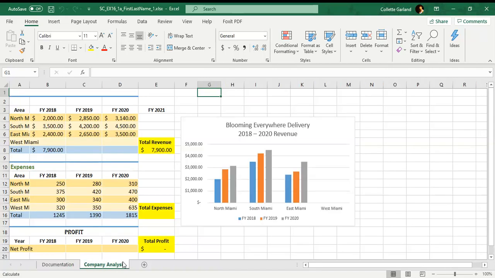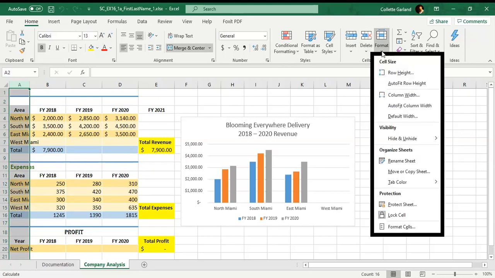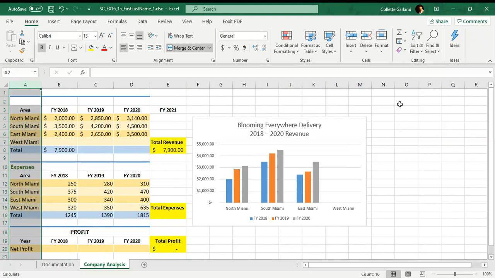and use AutoFit to adjust the width of column A. So we'll select column A, and we need to AutoFit. So we're going to go over to the cells here, click Format, and it wants us to auto-fit the width. So auto-fit column width. There you go.